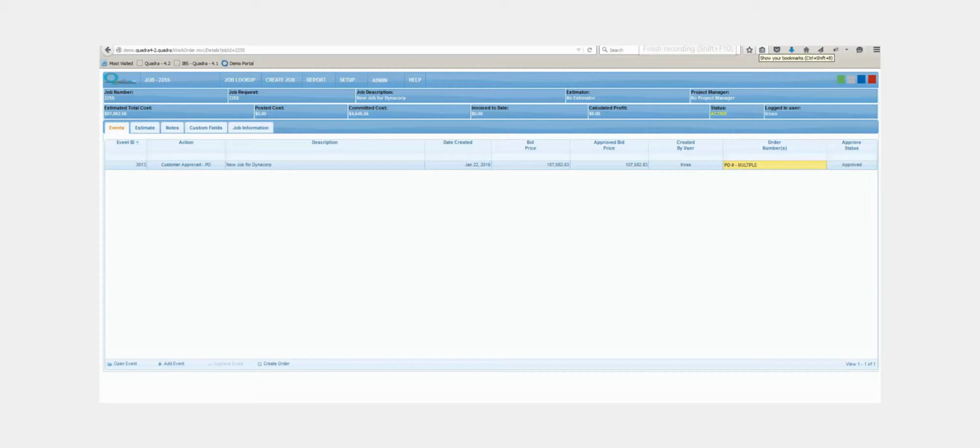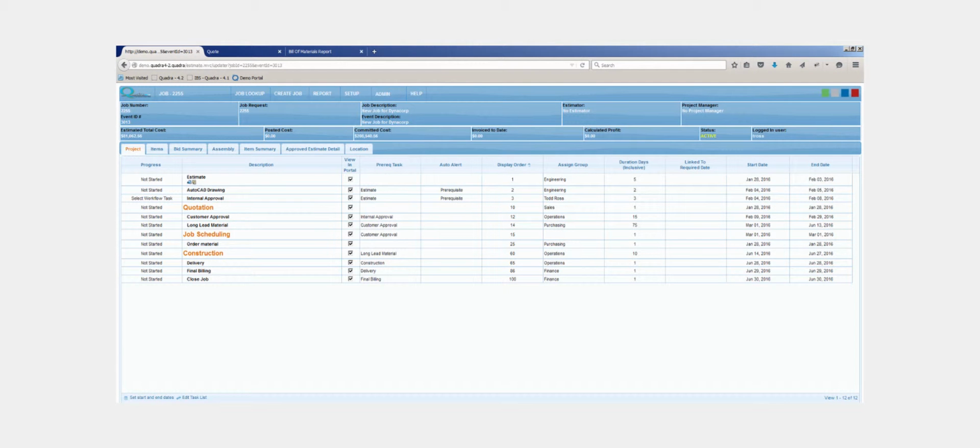So that's a very quick and high-level overview of what Quadra is capable of doing and how it integrates with Signature and with GP. We're happy to provide a much more detailed and in-depth presentation at your convenience. Thank you very much.